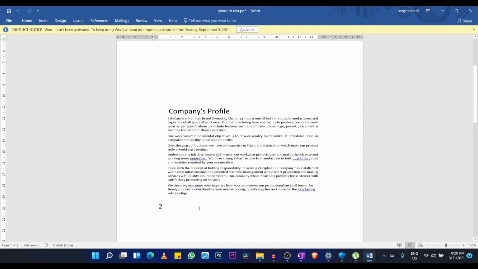And there we go. Your document is now editable. So your document is now editable, guys, and you can do whatever you want. You can add. Now I want to add something here.